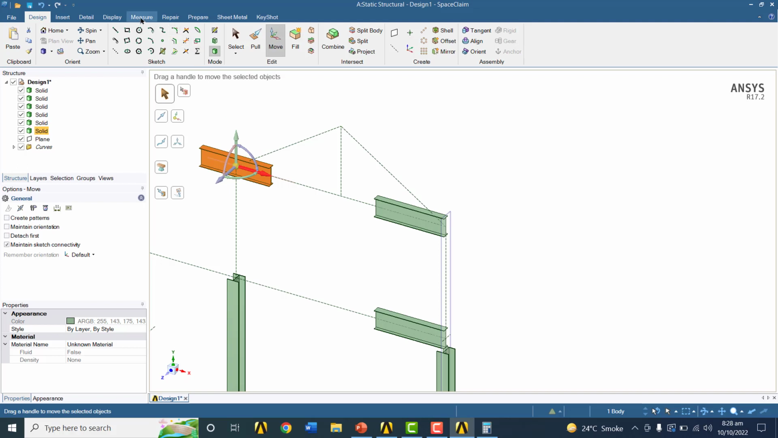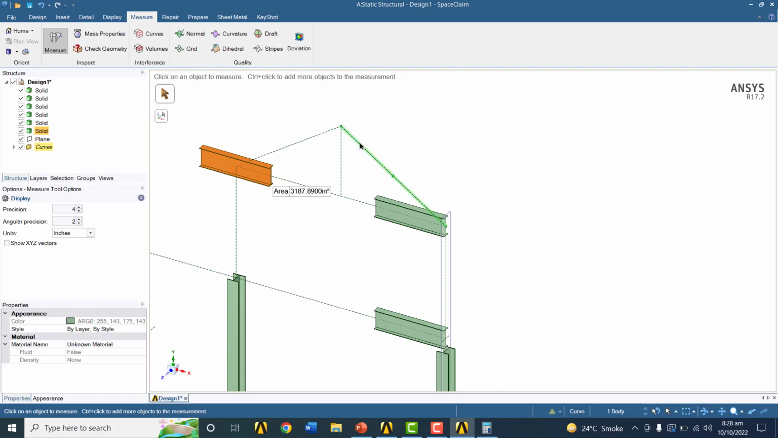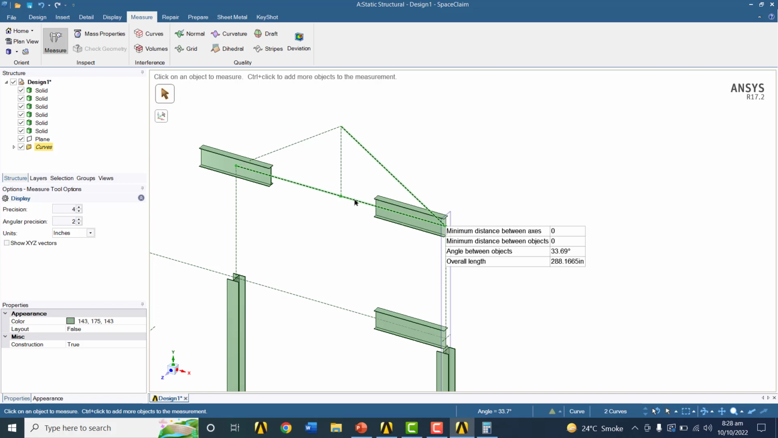So we go to measure, click on measure and click this line and press control key, then click on the other line. So we can see here that the angle between these two lines is 33.69. We will use this angle to rotate this beam.